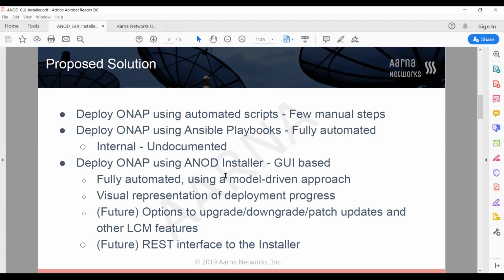And as Amar mentioned in the previous presentation, there are a few features that we would like to add in subsequent releases, which are currently not there. For example, the options to upgrade, downgrade, essentially do the entire lifecycle management of ONAP itself, not the VNFs, but ONAP itself. And another interface that we would like to provide is a REST interface so that some of these operations can be automated.